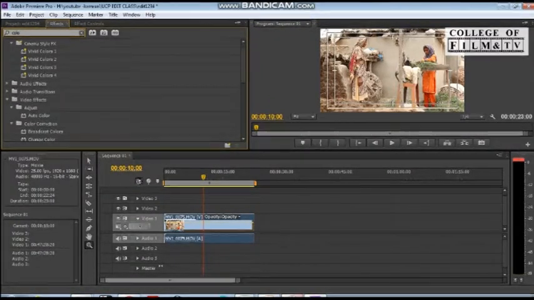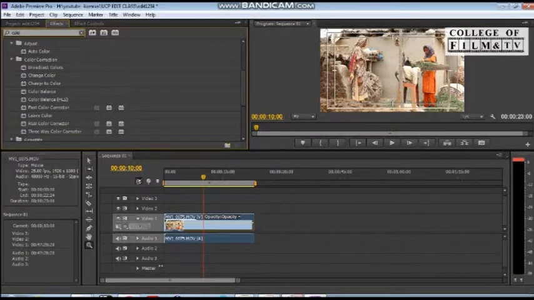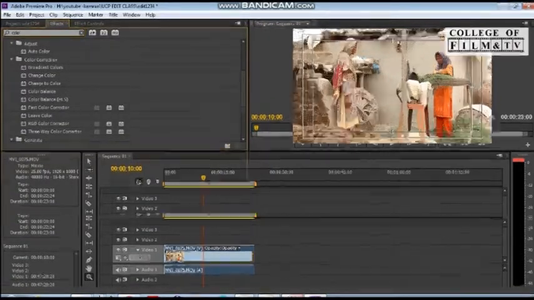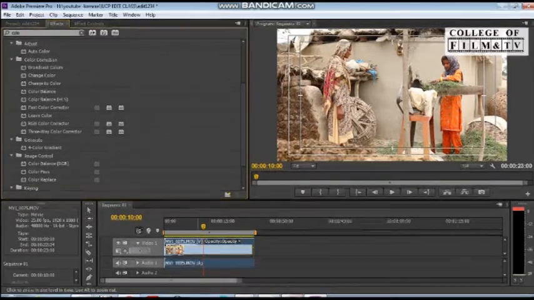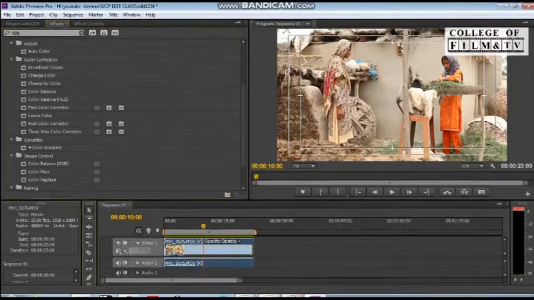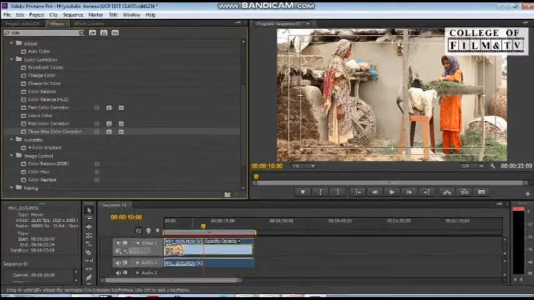Okay, if you see, there are a number of options through which you can play with the color. What I am going to do is that whatever effect you want to apply, you will select and drop on the footage. Like this is the three-way color corrector. I will select, drag and apply on this footage.